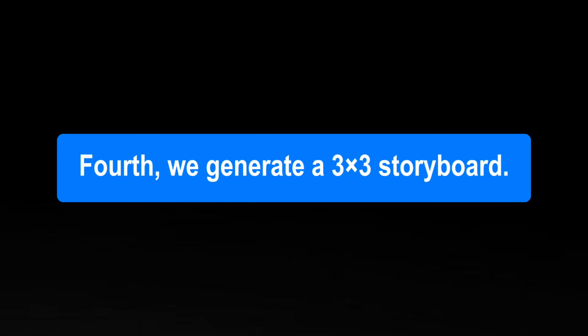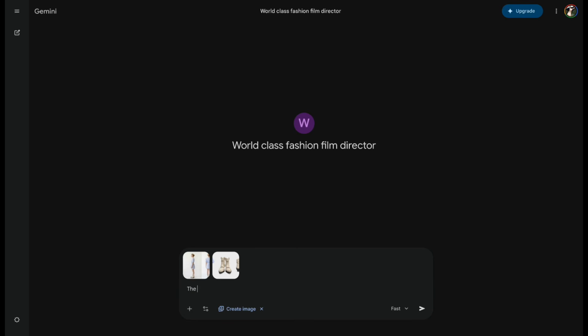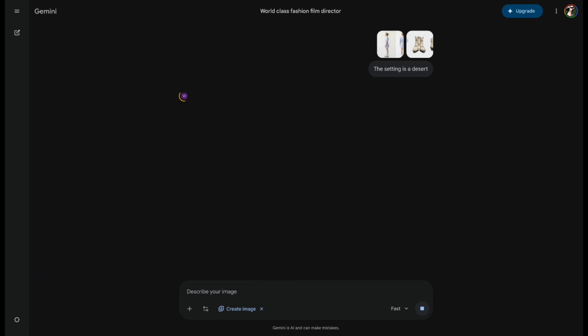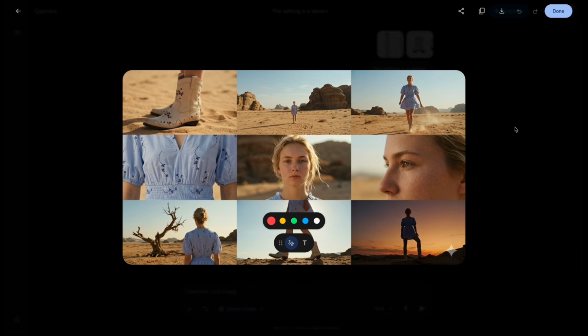Fourth, we generate a 3x3 storyboard. Upload the character reference image along with detailed images of the dress and boots into my custom Gemini gem, an AI agent specifically built for storyboard generation. I'll explain how to create it later. We set the scene to a desert, and the gem automatically generates a 3x3 storyboard grid.